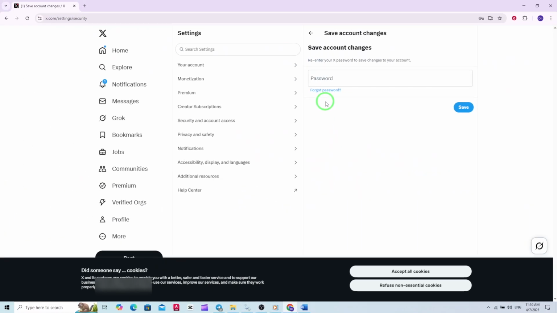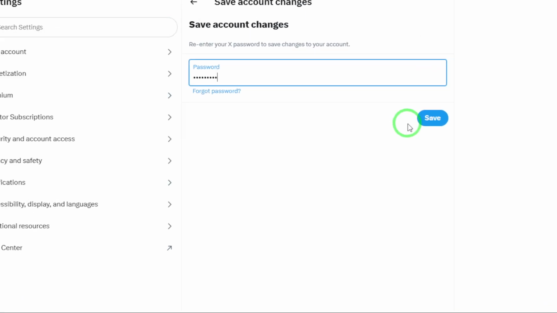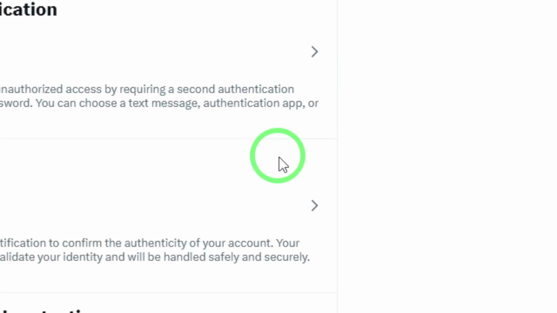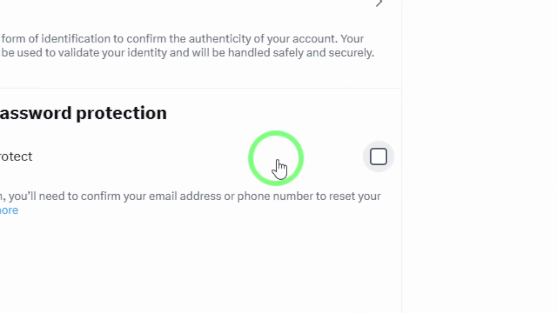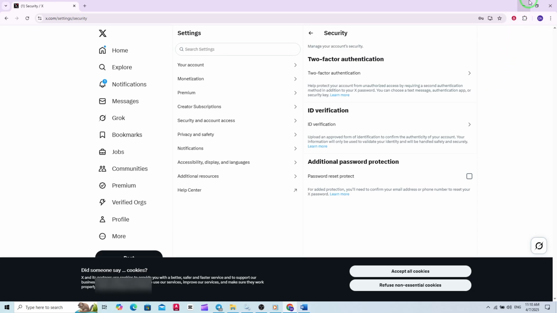At this point, you'll be prompted to enter your account password for verification. Type in your password carefully, and then click Save to confirm your changes. And that's it. You've successfully disabled Password Reset Protect on your X account.